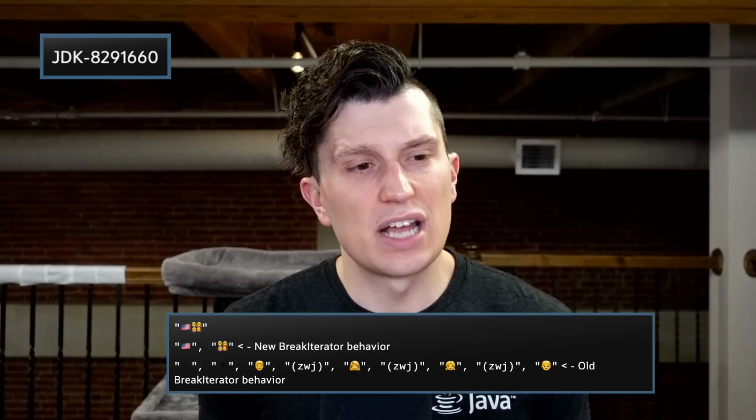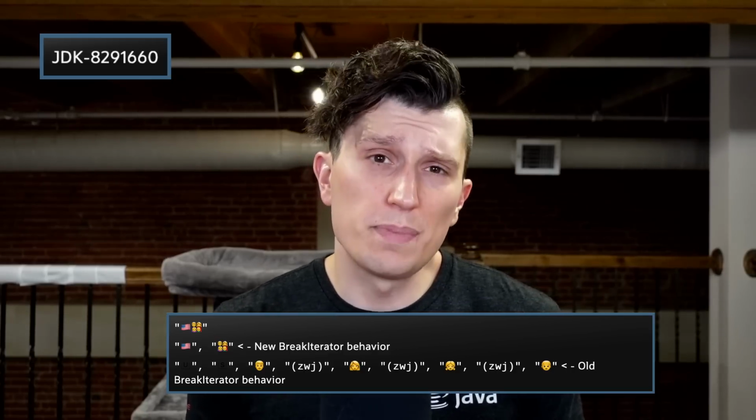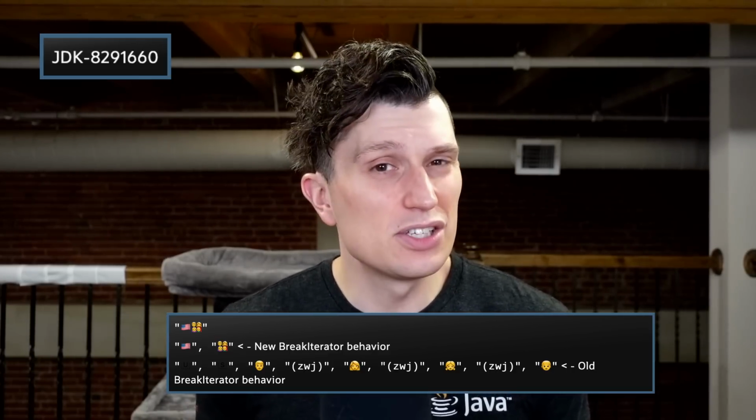The java.text.BreakIterator class now conforms to the extended grapheme clusters break defined in the Unicode Consortium's standard Annex number 29. This will result in noticeable behavior changes to how BreakIterator works, which is demonstrated in the example on screen. The old behavior was simply wrong, so there is no rollback for this change.